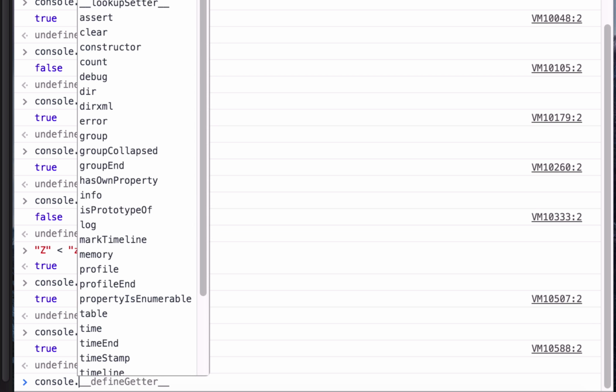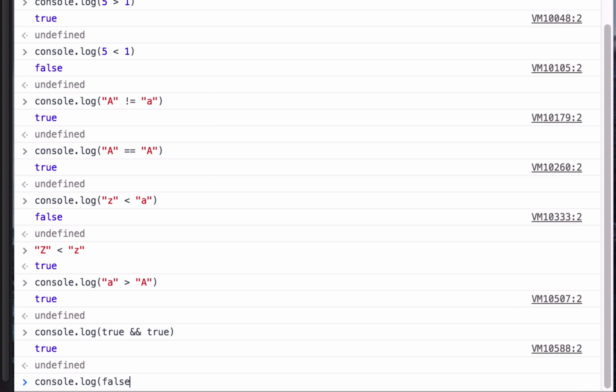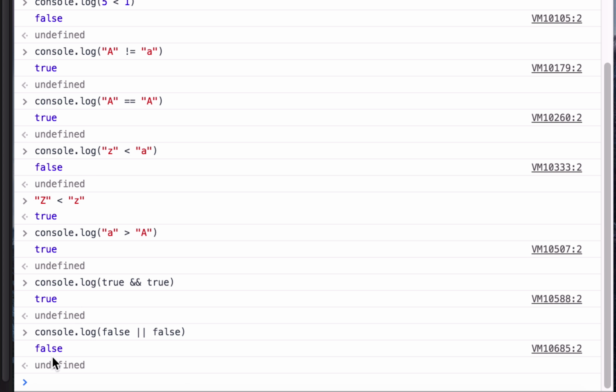Console log false and the next value. So this is false because this left side is false. And there's another tricky part in the way JavaScript does these logical operators, and it's called short circuit evaluation, in which, let me show you this one example.